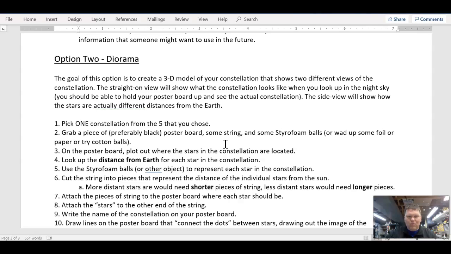On your poster board, though, we're going to plot out where the stars are located. Okay, so we need to know where the stars are located and essentially draw that out to the best of your ability. Then you can look up how far away each of the major stars in the constellation are from Earth.